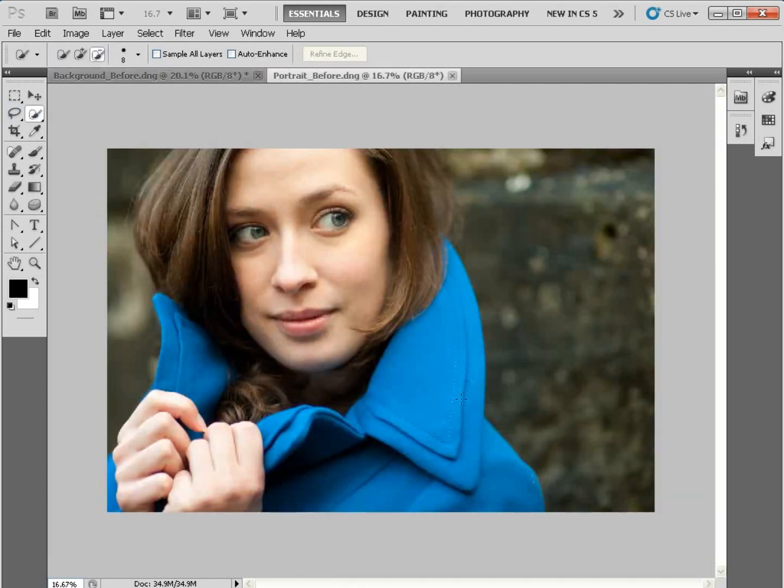Now let's go to portrait before and make our selection using the quick selection tool. So click here, click on this icon to start with and start spraying over the girl to try and select her while avoiding the background, and you will end up with some background selected, so I'll just show you how to roughly select all that bit of hair there.